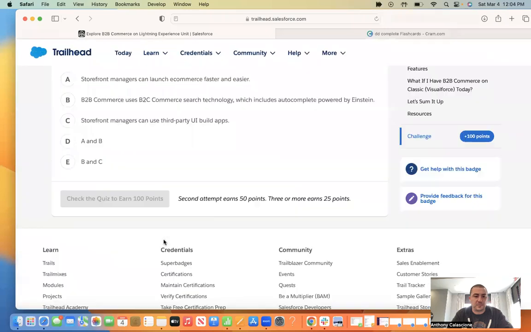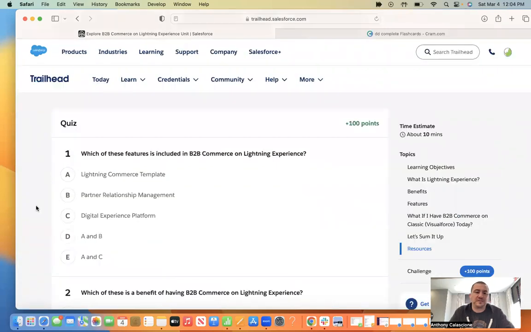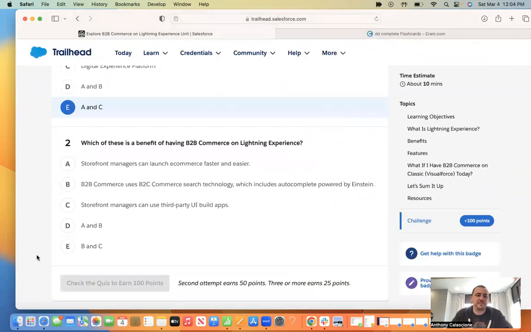All right, let's answer some questions. Which of these features is included in B2B commerce on Lightning Experience? Lightning Commerce Template, Partner Relationship Management, Digital Experience Platform. I don't remember the word Partner Relationship Management, but I do remember Digital Experience Platforms. Let's go E, A, and C.